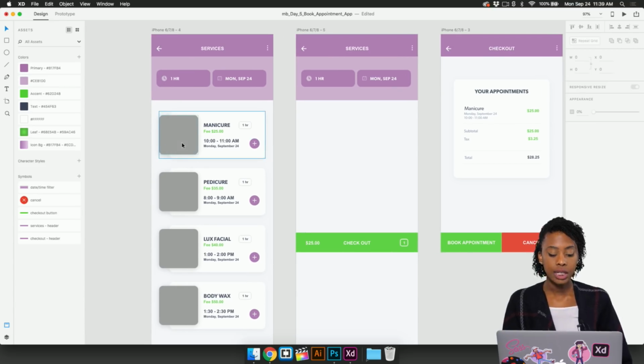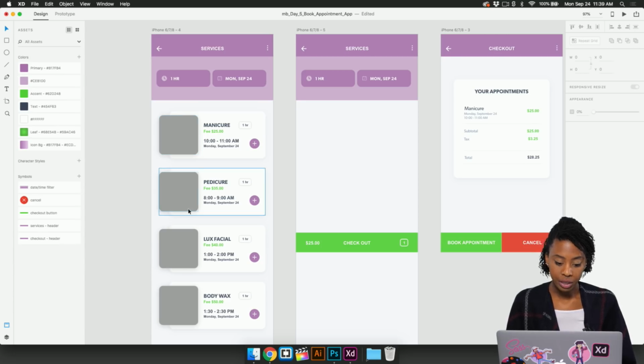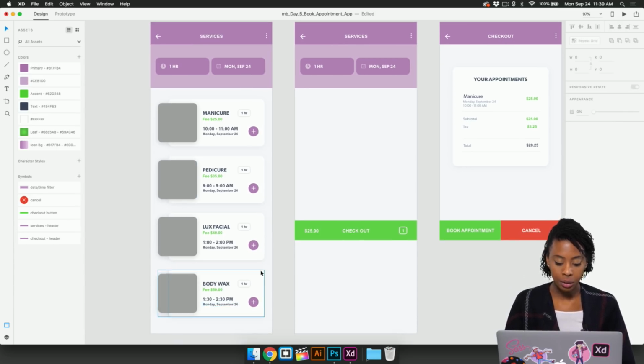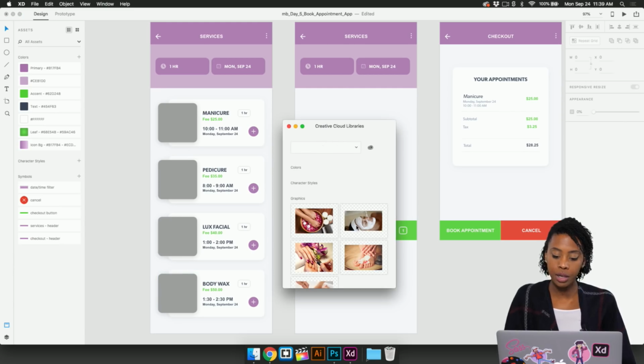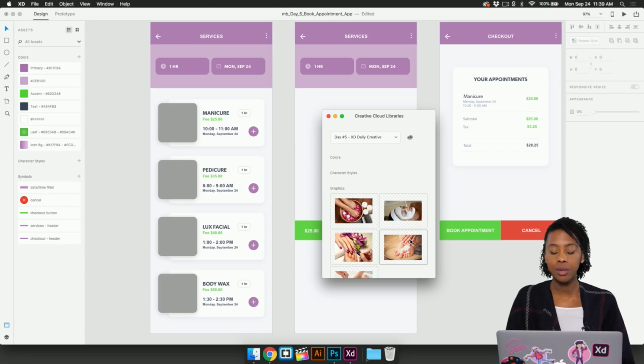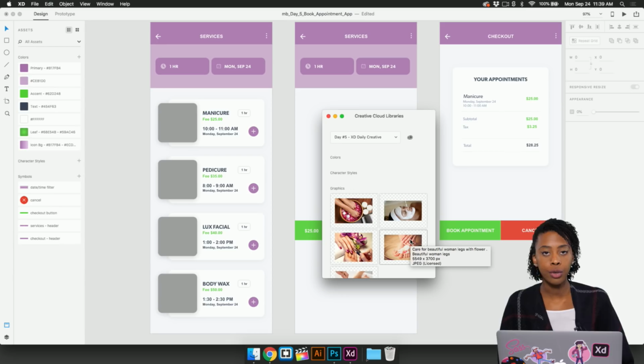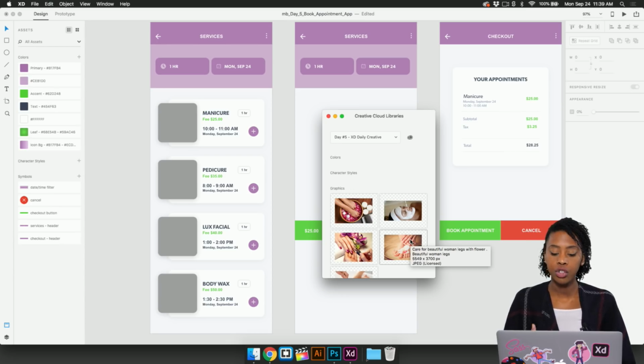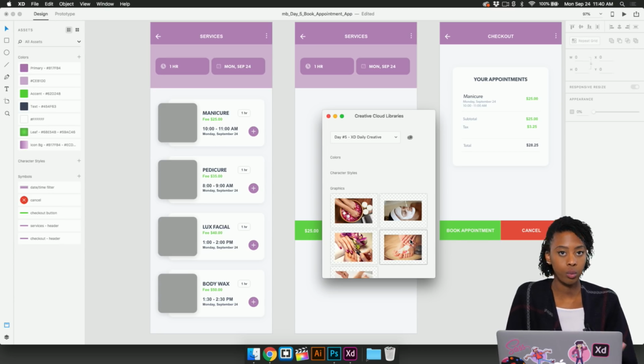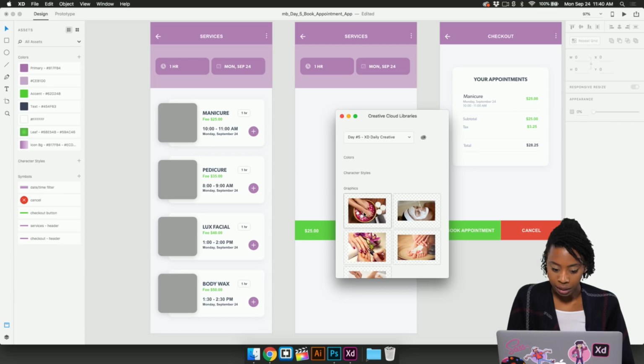So another thing I'm going to do is add some images to my services. As you can see, for my app, I decided to create an experience for a salon. So we have manicures, pedicures, a nice luxurious facial, luxe facial, and body waxing. So I'm going to press Command-Shift-L to open my Creative Cloud libraries, and I selected some really awesome photos from Adobe Stock. And feel free to use Adobe Stock photos. You can do so for free. It's just that the photo comes with a watermark, and it's totally fine if your photos have a watermark, because we just want to practice, so don't worry about that.